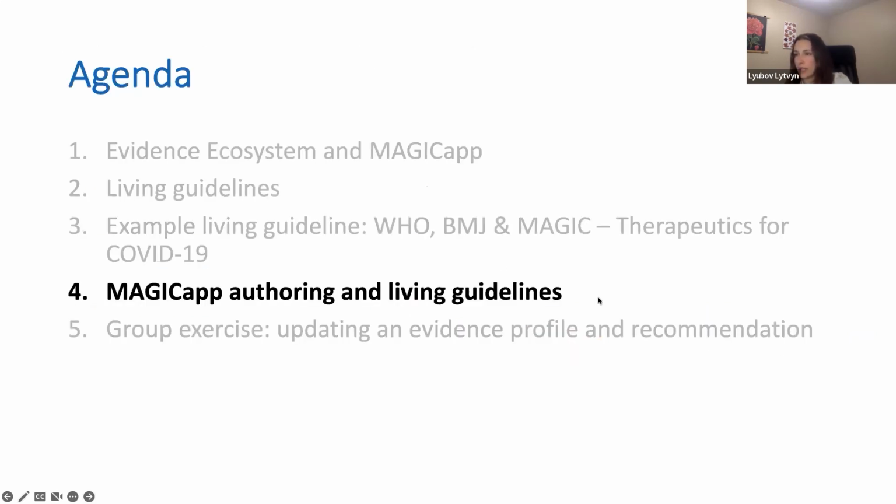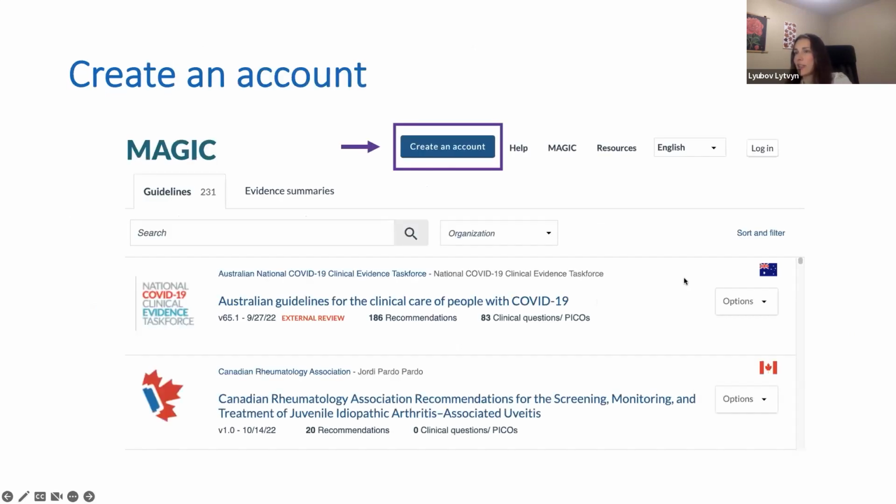So when it comes to MAGICapp authoring and living guidelines, I just wanted to show a basic overview. I realize this is a lot for almost 200 people, but hopefully if people are interested, you can review this when you go back to it. I'm hoping that we can at least try to have some people try it out later today in the last half hour or so. But if not, I can at least demonstrate what this would be if you were a new user and you were to do this on your own.